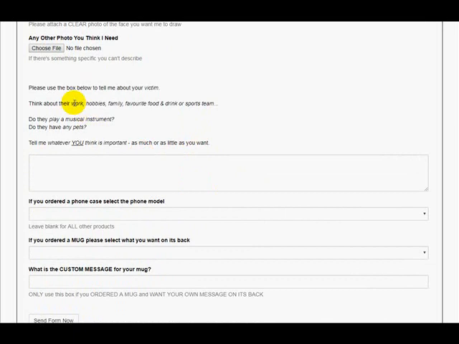And now the important bit, you use this box to tell me all about your victim really. You know, what do they do for a living? What do they enjoy as a hobby? Do they have any pets? Play any musical instruments? Whatever you think is important really, just pop it in the box and I'll use that information to design their cartoon for them.